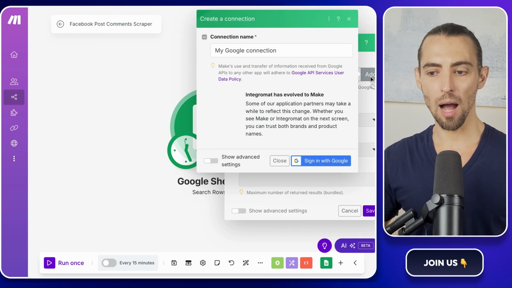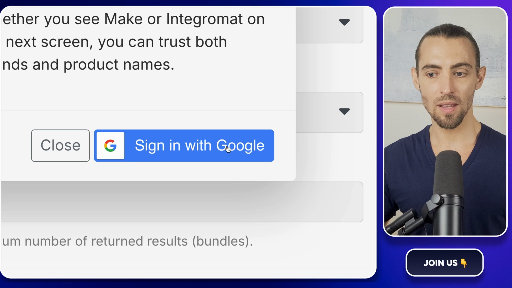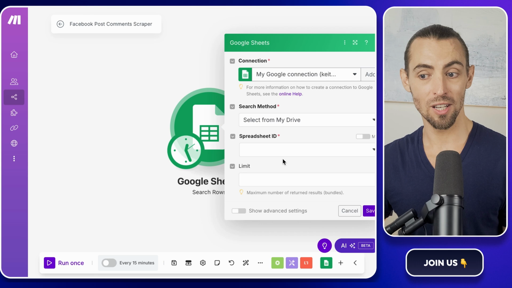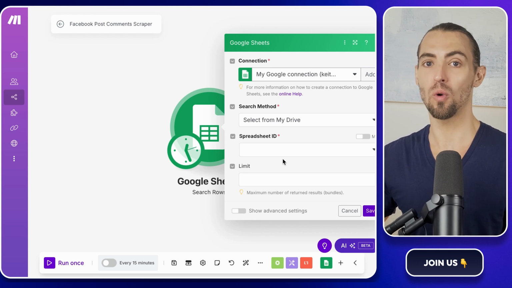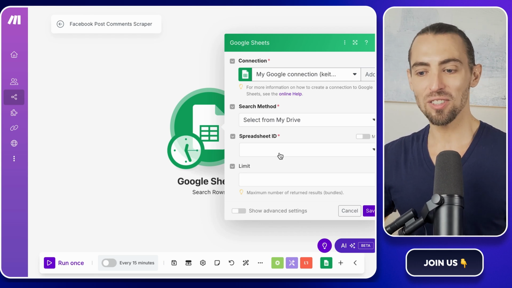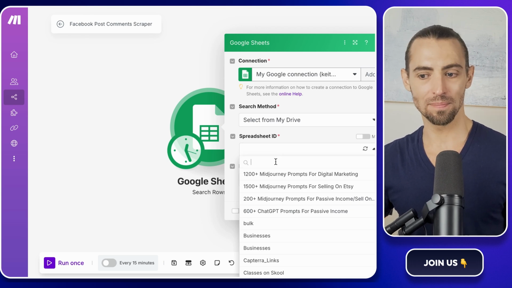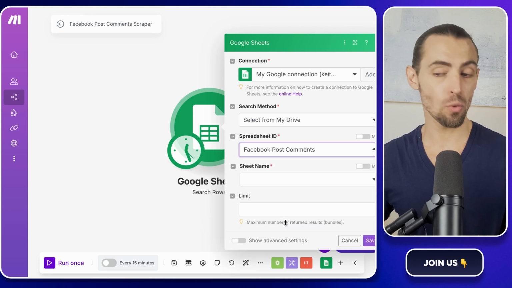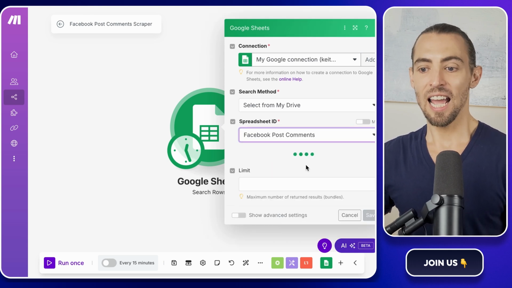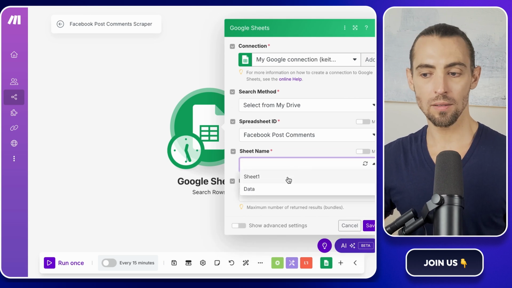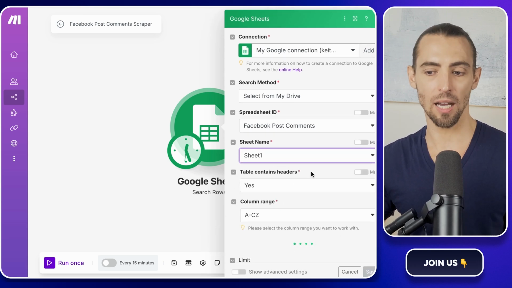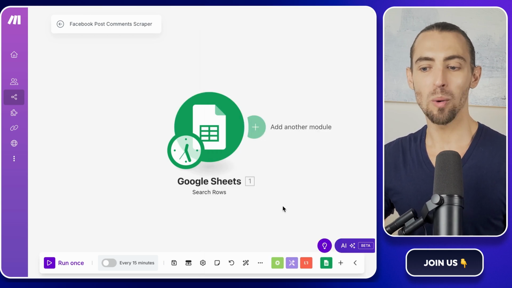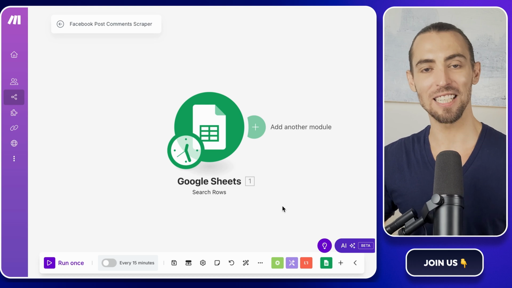Click that, a window will pop up asking you to sign into your Google account. Make sure you're signing into the same Google account that has the Facebook post comment spreadsheet. Otherwise, you'll spend 5 minutes wondering why nothing's showing up. Once you're signed in, it'll ask you to select the spreadsheet. If you don't see it right away, use the search bar and type in Facebook Post Comments. That's the one we created earlier. Select it, and for the sheet name, choose Sheet 1. So this is the default, unless you renamed it something else. Now, before we move on, click the Save button to lock in your settings. No one wants to go through all of that again just because they forgot to hit Save.